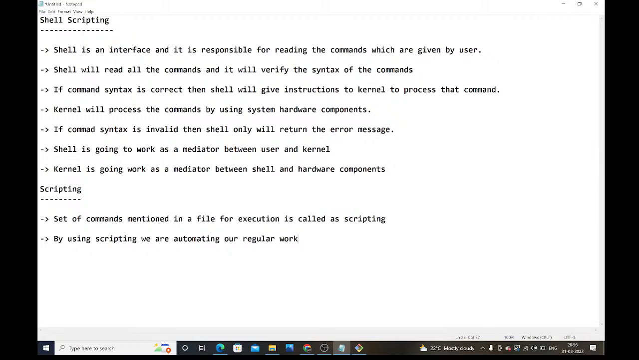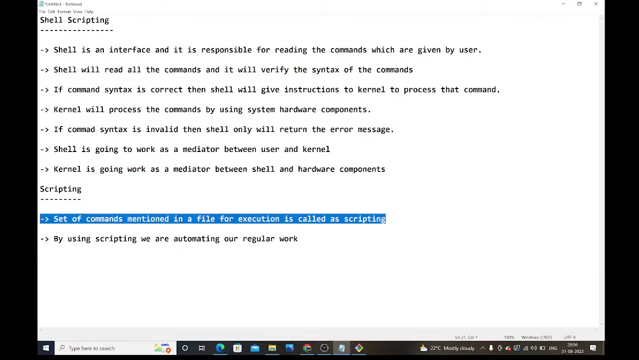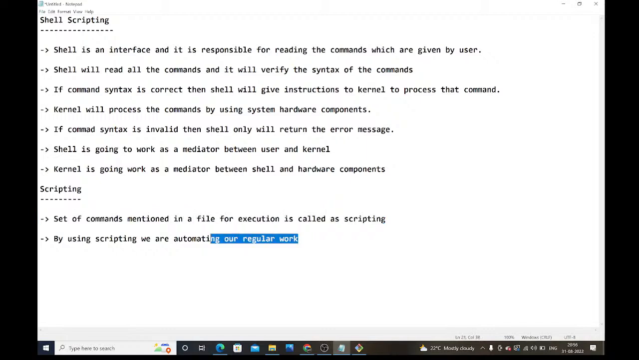Regularly, whatever the 100 commands you want to execute, all those 100 commands I'm going to put inside one file for execution. That file is called a script file. By using that scripting, we are automating our regular work. Understood, guys?